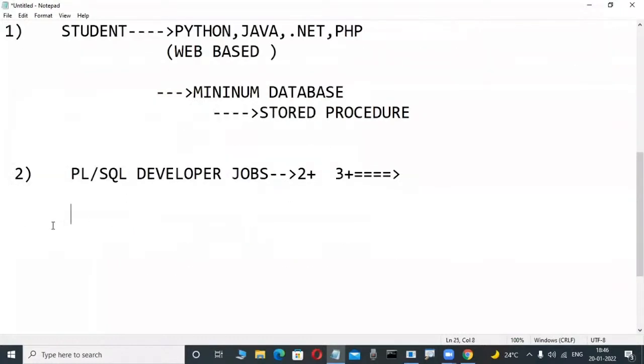Again, observe here, for SQL developer jobs purpose, another type of persons. Nowadays, so many persons do not have very good knowledge of coding. Maybe they are non-technical persons who want to move into software.